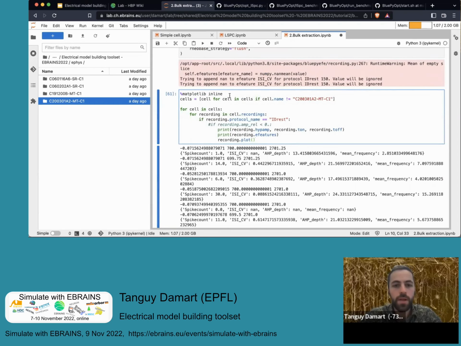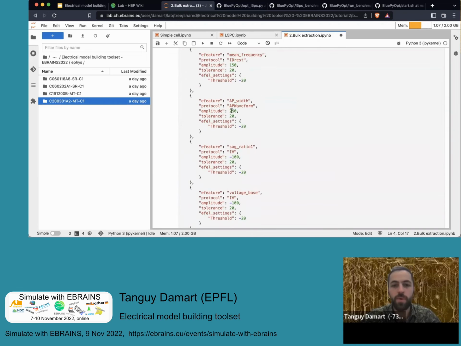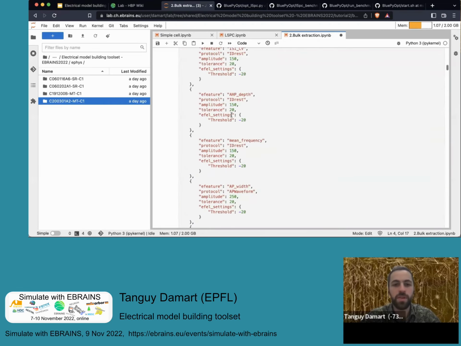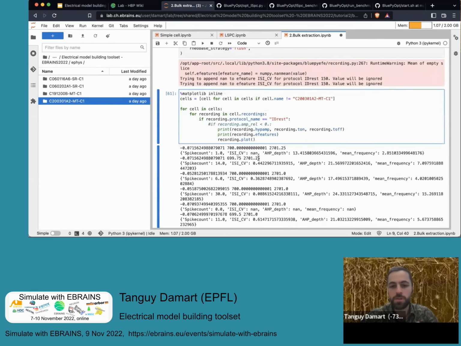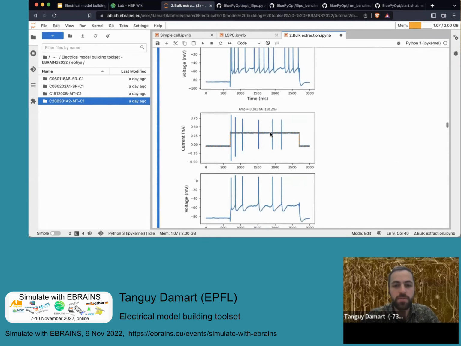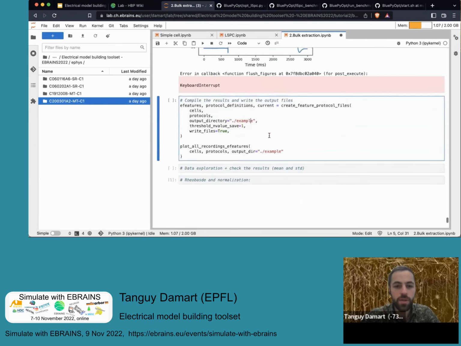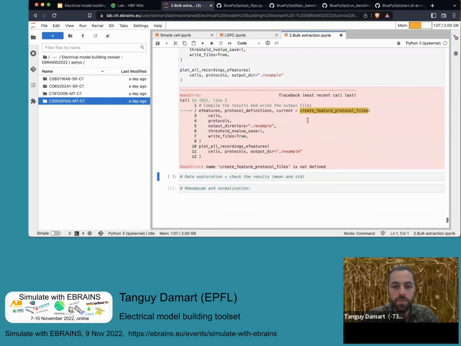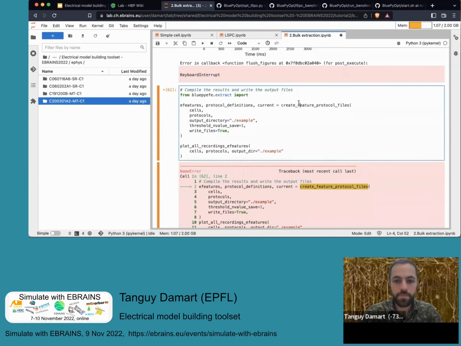So that's good. And now also what we didn't see here is that in the background, for every protocol, so every target we had, for example AP waveform 250, ID rest 150, and so on, it concatenated these features across the different cells. And that we can see if I go to the next cell, and we're going to plot everything. Oops, I still did not import the functions from bluepyefe.extract: create feature protocol files, and plot.